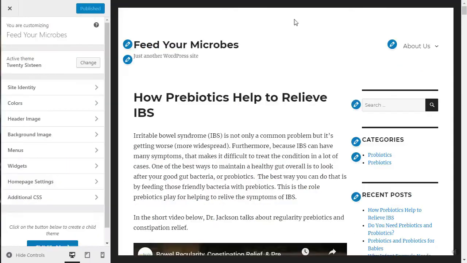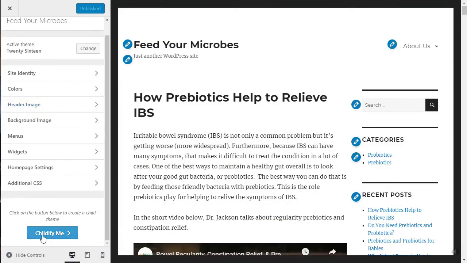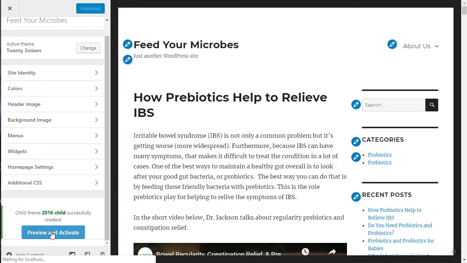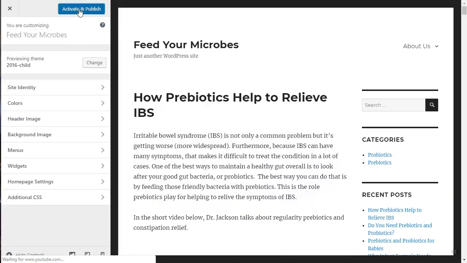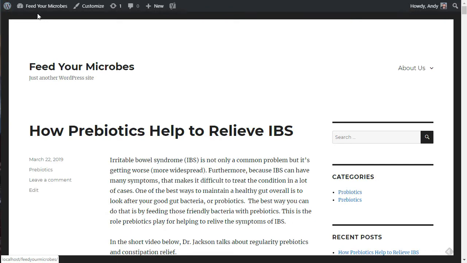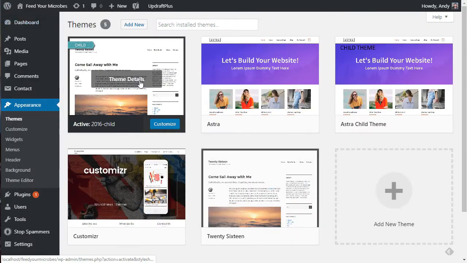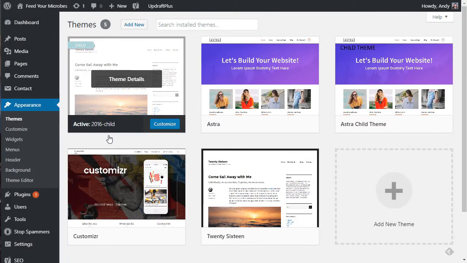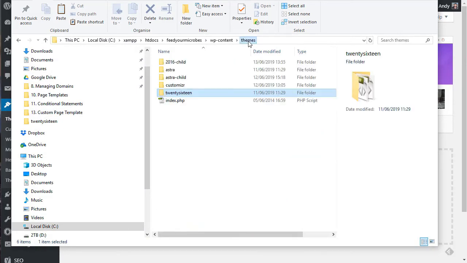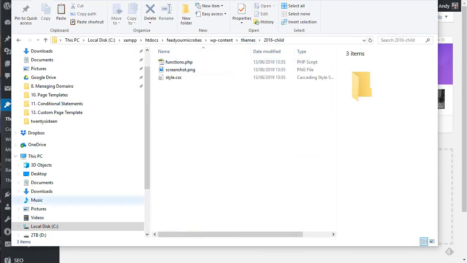So the first thing we would need to do is go in, let's childify me, and we're going to call this 2016 child. Let's create it, preview and activate and publish. And then we're going to close this screen down. Now, if I go to my theme screen, we'll see that the 2016 child theme is active. If we now have a look at the folders on my hard drive, go to themes, we can see there is a 2016 child theme.